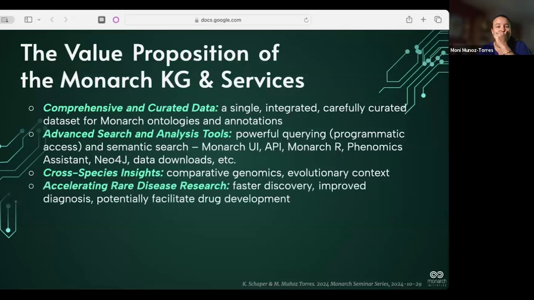It also helps us with faster discovery, accelerating rare disease research, because we're trying to provide a centralized resource where the knowledge graph can accelerate the pace of discovery. It can also help clinicians as a tool for diagnosing in more accurate and efficient ways. It can also help with the development of new therapies by identifying potential drug targets and enabling, in that way, the repurposing of existing drugs.